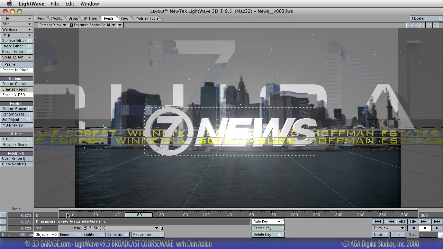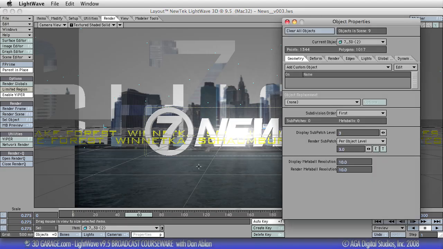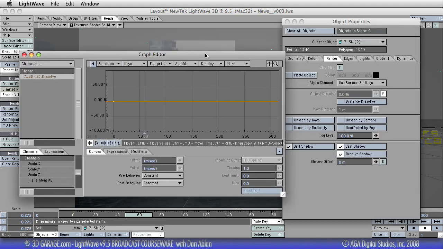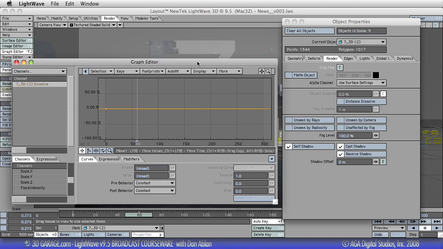So as this flare comes up right at 60, that's where I'm going to have the logo dissolve on. At frame 60, I'm going to press P for object properties, and the 7 3D logo is selected. Then under render, there's object dissolve. There's that E button, and just so you know, E means envelope. You envelope a value. That's old Lightwave that they just kept in there. It should really be animate, in my opinion. I've said this in other videos. Could be G for graph editor. But E means envelope, in case you ever wonder what that means.